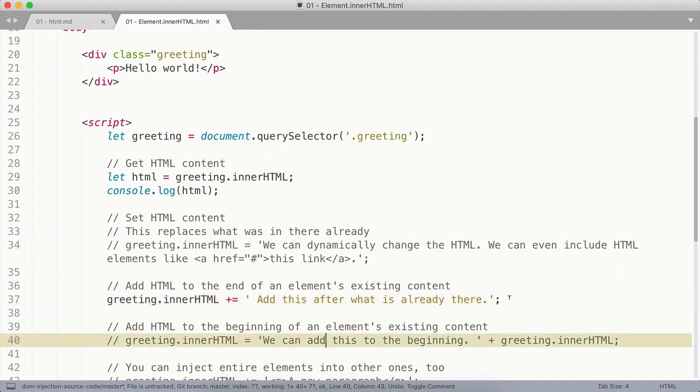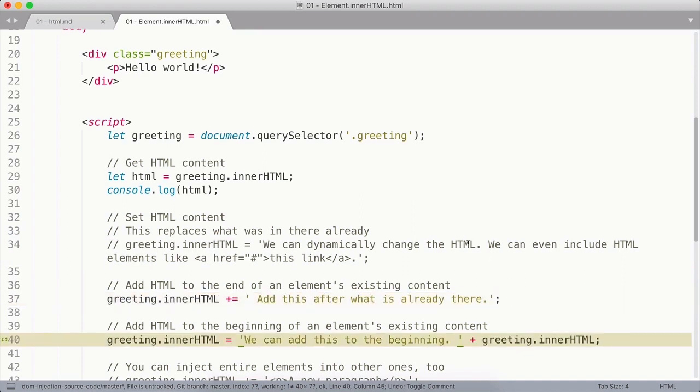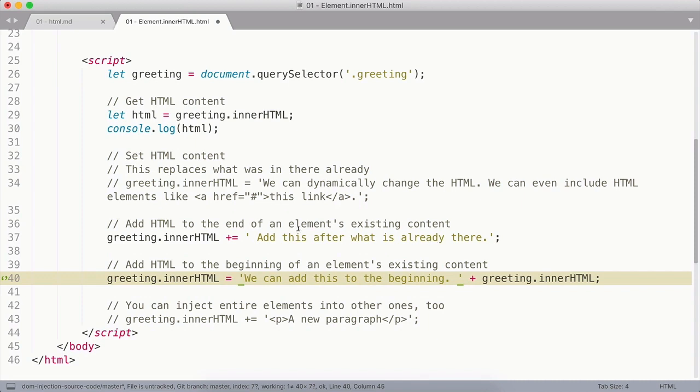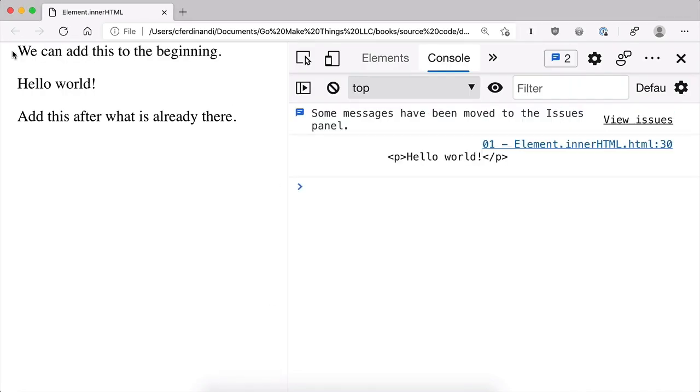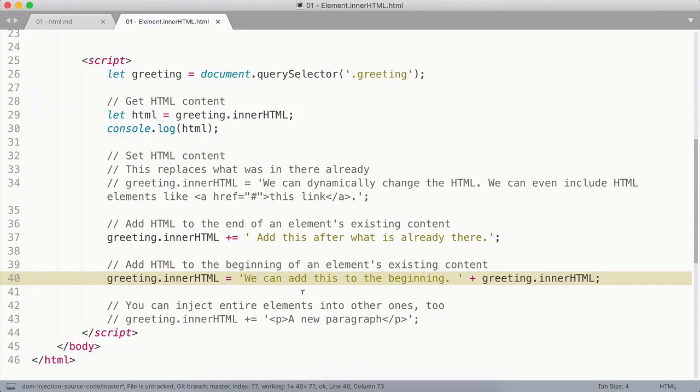Similarly, you can use it to add content before the existing HTML. To do that, you would set the innerHTML property to whatever string you want, and then add the value of the innerHTML property that's currently there to the end. And if I reload here, you can see we can add this to the beginning, and then "Hello world", and then we're still adding that content afterwards.